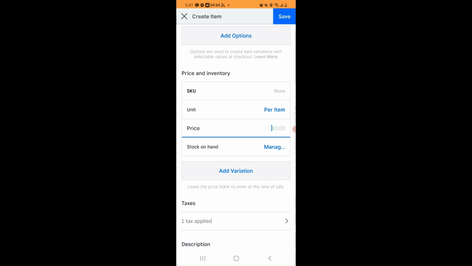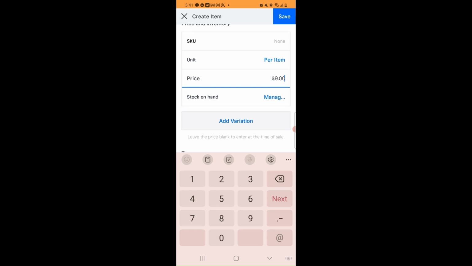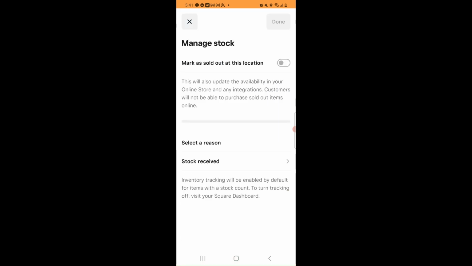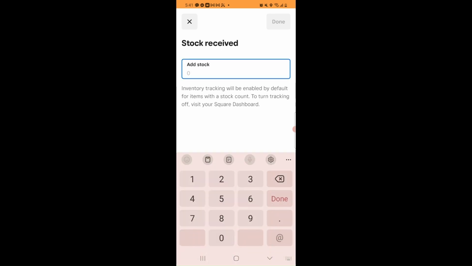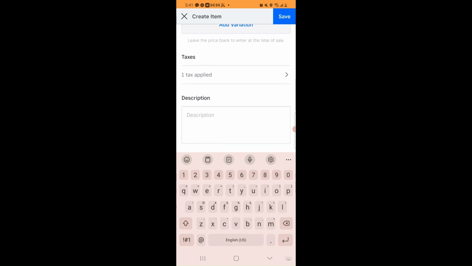And then you just type in your price, $9. Stock on hand is how much you have. You click stock received and you add 1. That's how many I have of this. You would add how many you have. This is set up to where it's going to apply tax when I run the transaction.